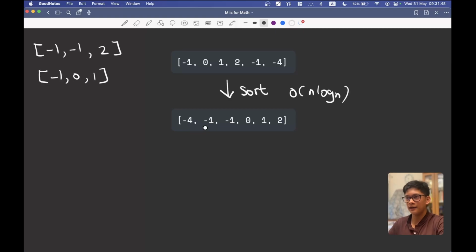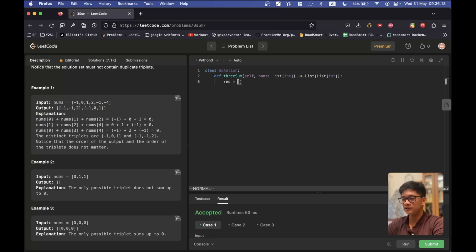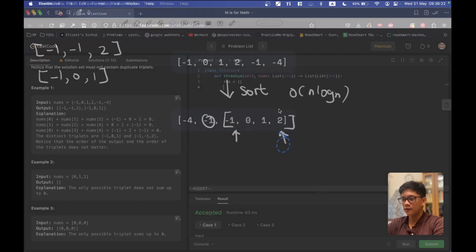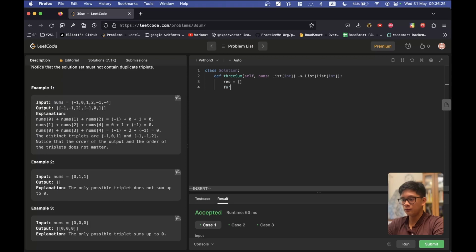So now let's look at how we can code it up. So we need a result set, so we initialize it to an empty array. This is where we're going to store all our valid triplets. And next, we're going to iterate through the array, right? So we're going to do for i in range, the length of nums.